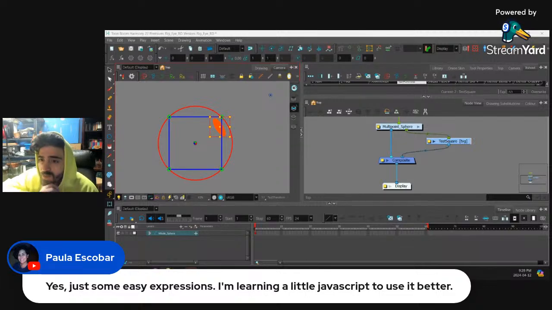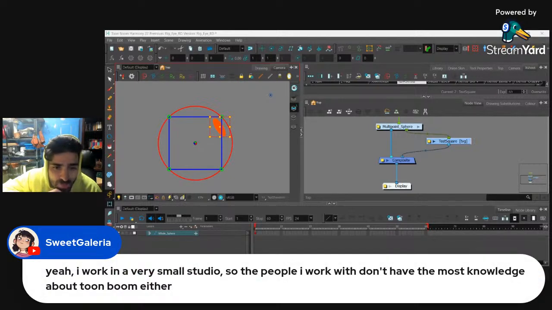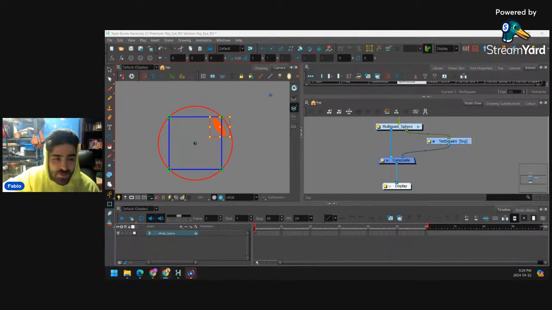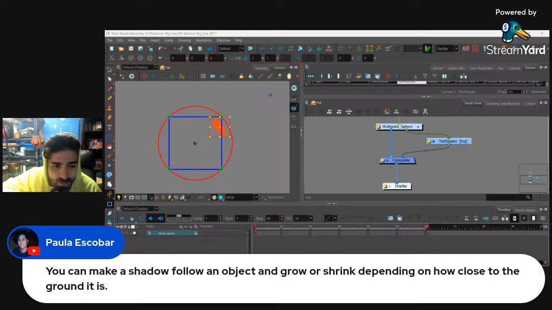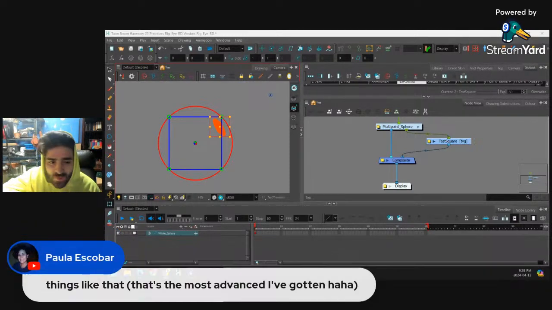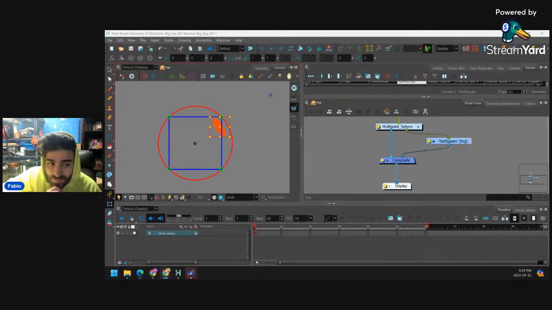Okay. Yeah, I work in a small studio. So Sweet Gallery says this. That's insane. What? The people I work with don't have the most knowledge about Toon Boom either. Ah, okay. Honestly, small studios are the best. And you get to probably experience so much. That's awesome. So Paula says you can make a shadow fall on an object or grow and shrink depending on how close to the ground it is. Really? I guess that makes sense. That's cool. Man, that's actually really cool. The possibilities are endless, you know?